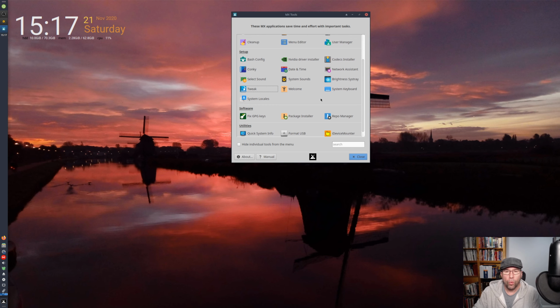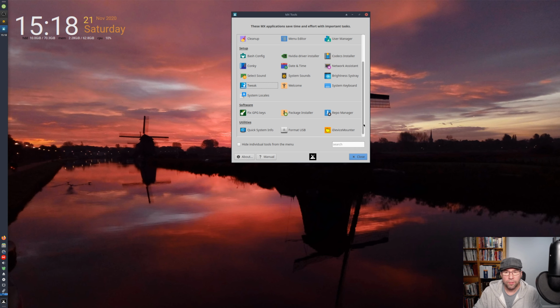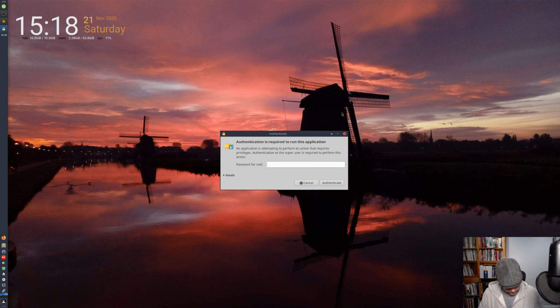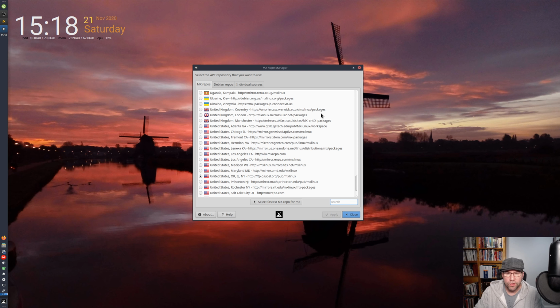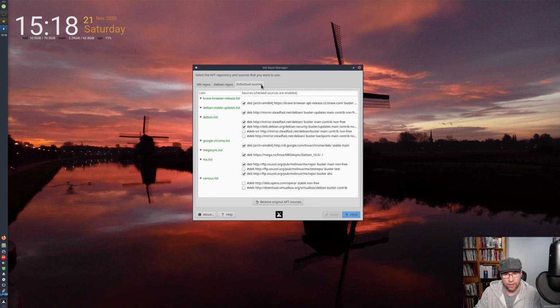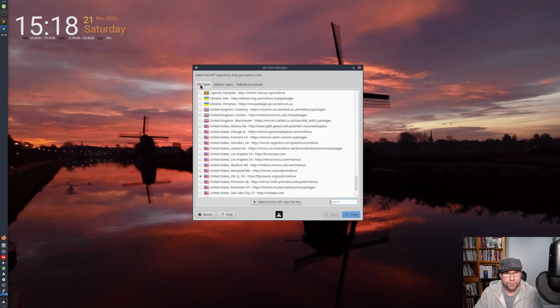If you want to pull up the welcome, there's that. Repo manager, so you can manage your repo. This is nice from the standpoint of, so you can go and set the fastest MX repos. Same thing with the Debian repos. I've got some individual sources here. This is other repos that have been added. But I already did this, so no point. Well, I can show you how it works.